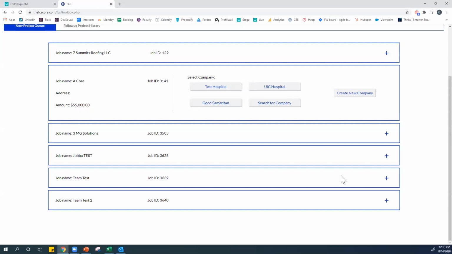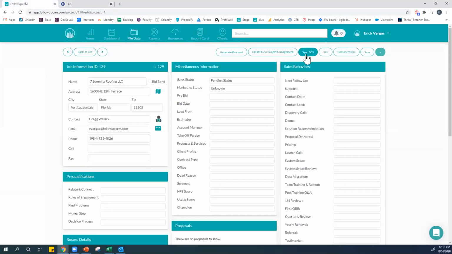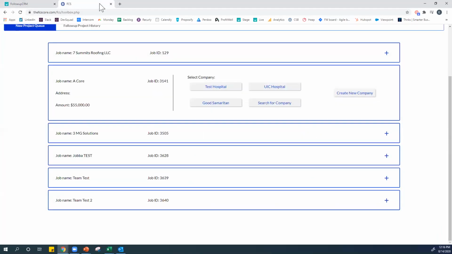For example, is the salesperson or estimator the one who clicks the sync to FCS button, or is it the administrator that comes in and does that? Those are some of the questions that you guys would have to answer. So we've designed this to be very flexible.